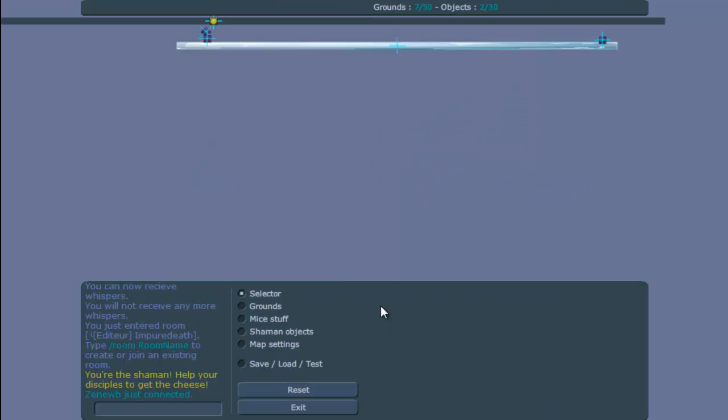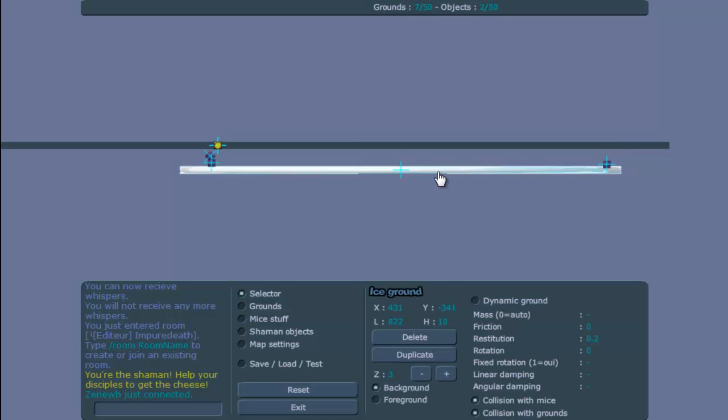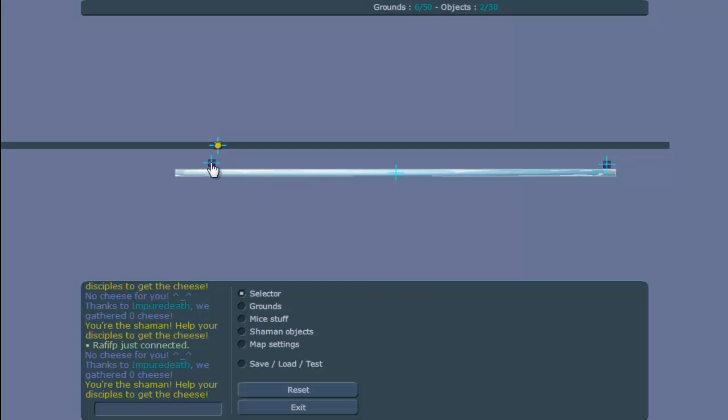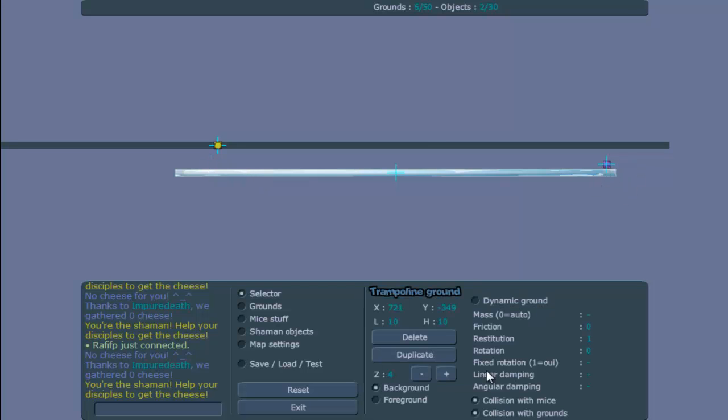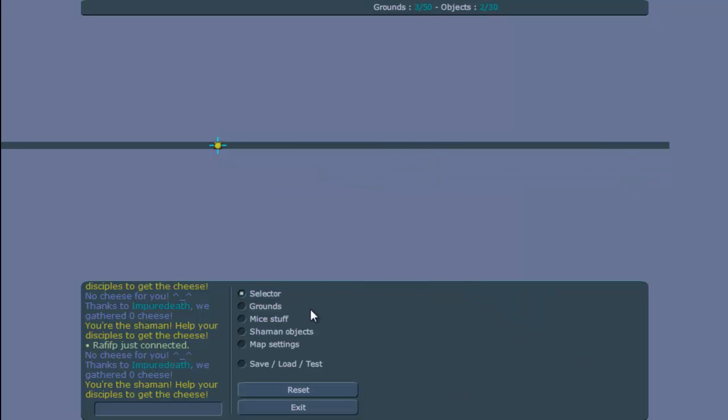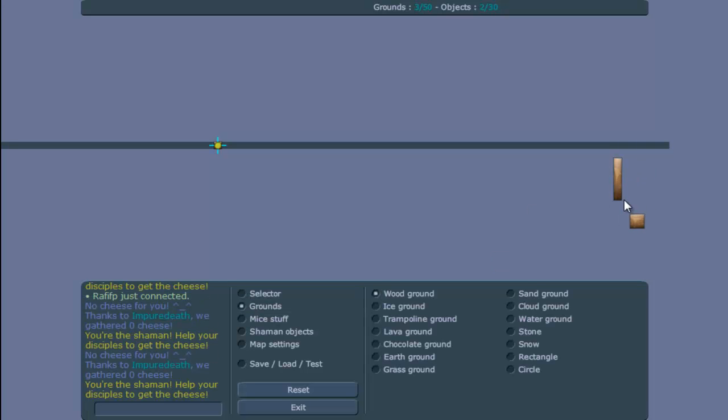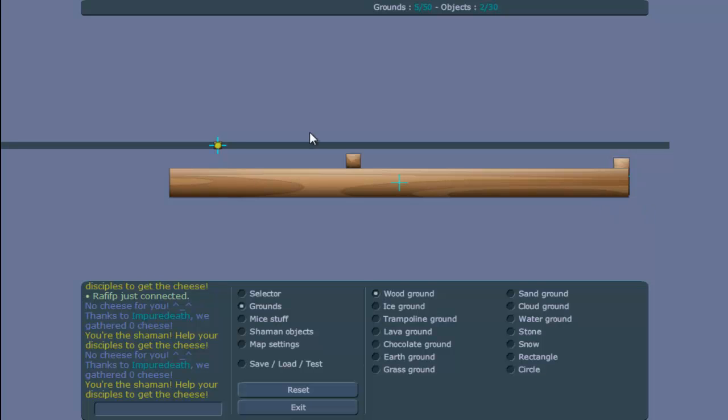So let's go up again and replace this with something else, which is I'm gonna replace it with conveyor belt, which I've explained in previous videos. So I'm gonna place a wall here, I'm gonna place a ground here, and I'm gonna place a ground here.